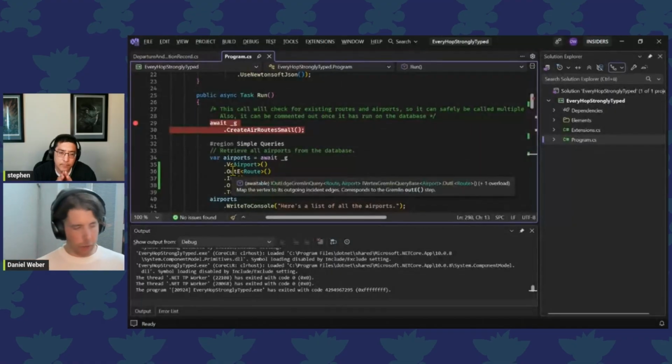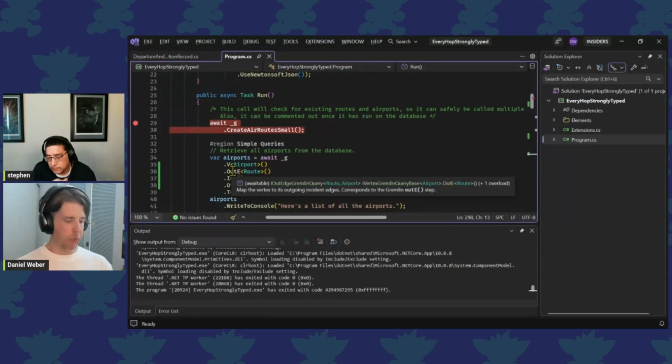So not only does Gremlinq now know that we came from an airport, we are on a route, but we also know that the airport is behind us. We just walked that edge, and we are on this out edge with the airport behind us. So it's got all the information baked in here: the out edge, route, and the airport.